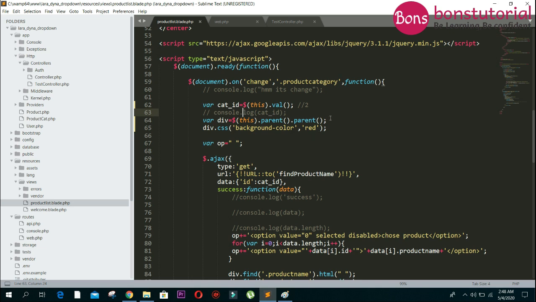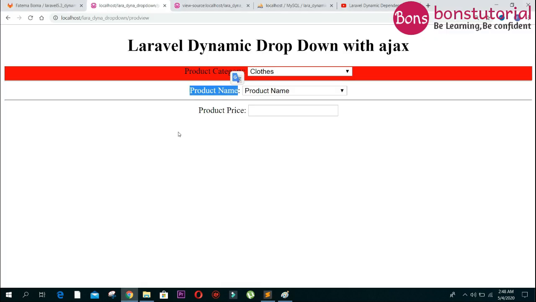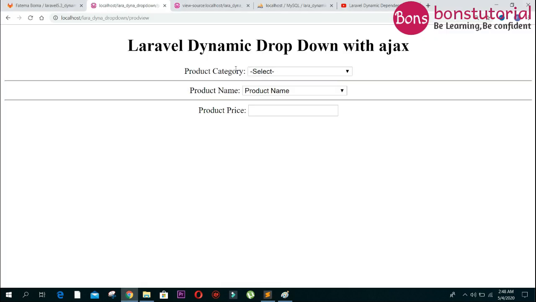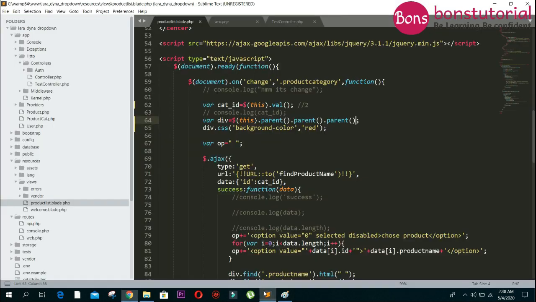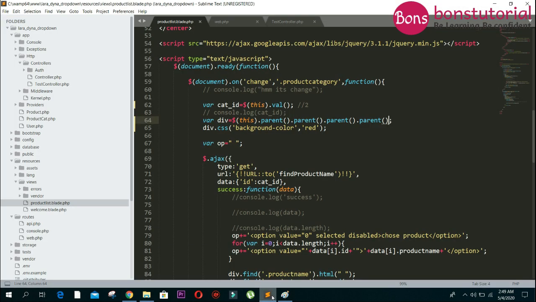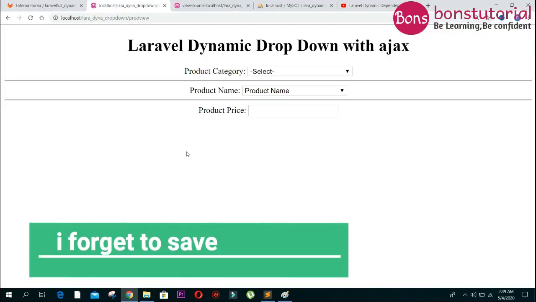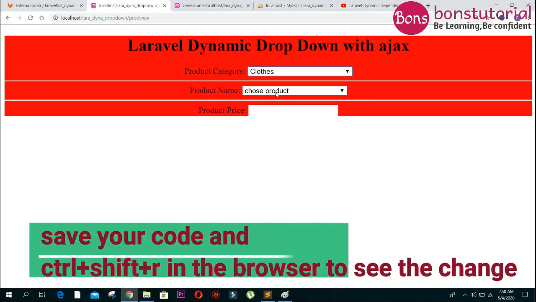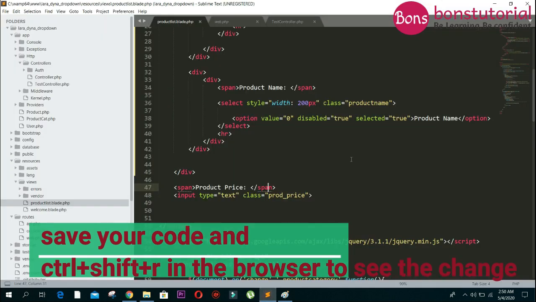So again write dot parent. No, why did it happen? No, it's not happening. Parent, it's not happening. Control shift R. Wow, now it's happening.